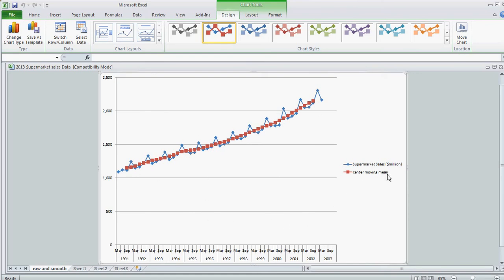So we can actually see it in a little bit more detail. Alright, so this is how we see it. We've got all our raw data and our smooth data. Again, the raw data being rough, and the smooth data being the centered moving means that we've done.